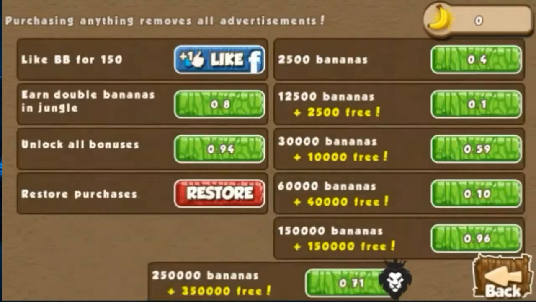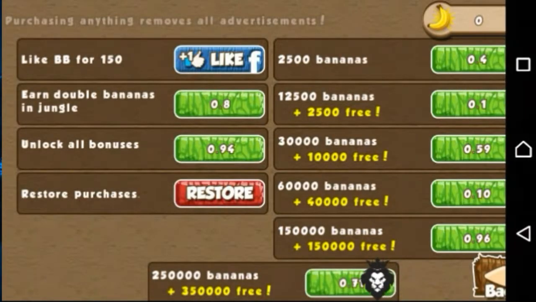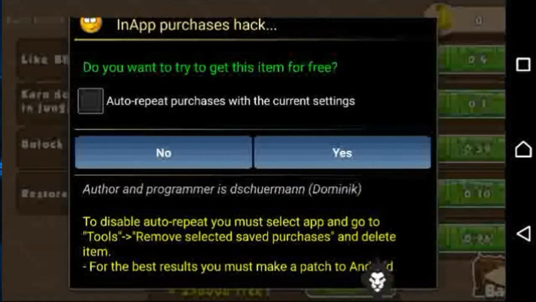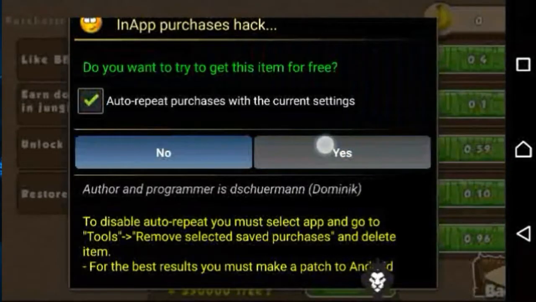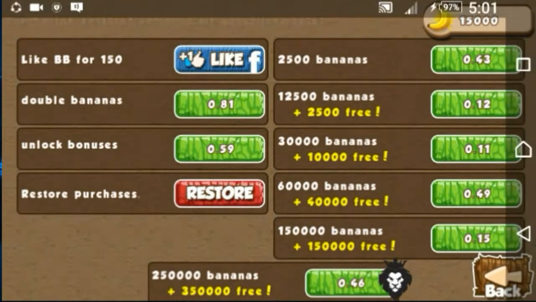Click on the add icon wherever you find the coins. Click on any option of the coins. And then you tick auto repeat purchases and click on the yes button. You can see that the money is increased.